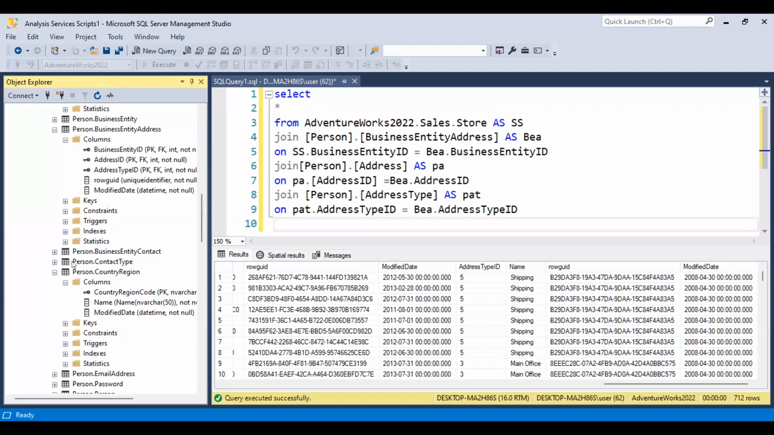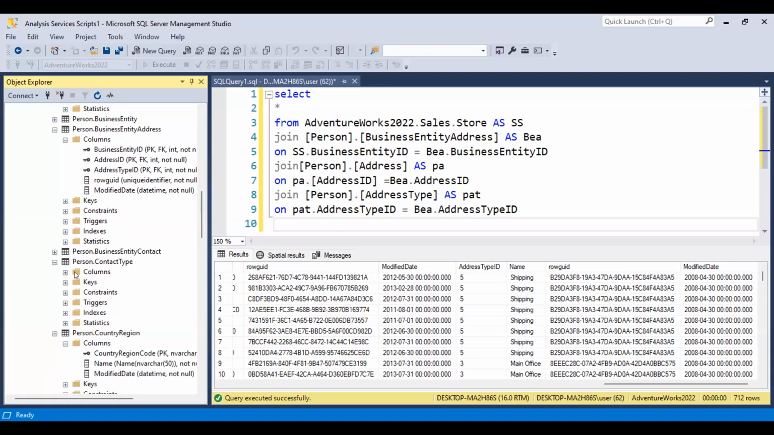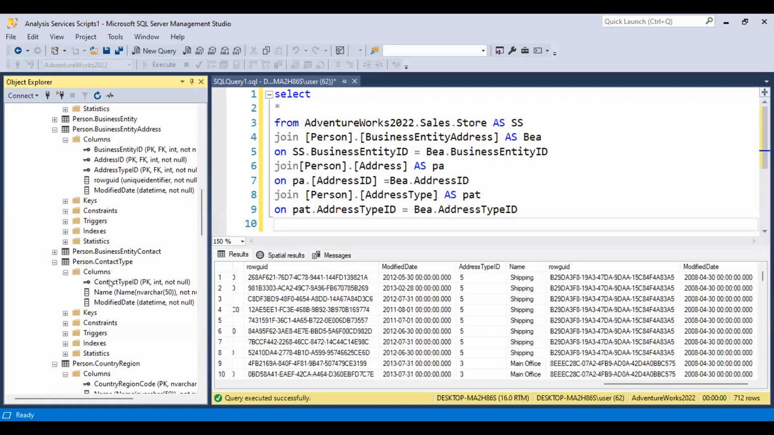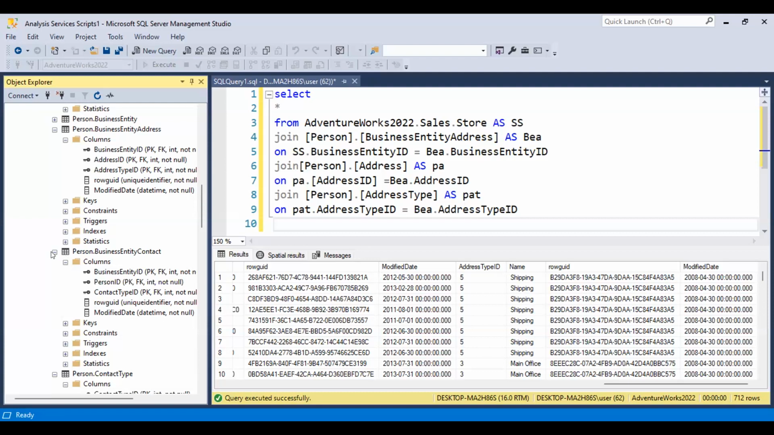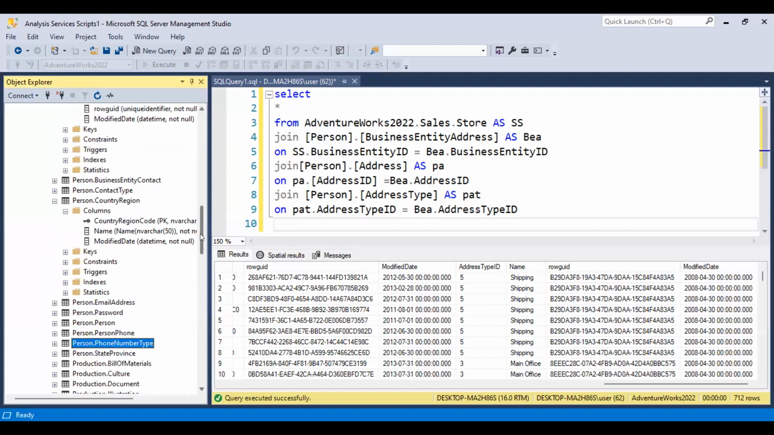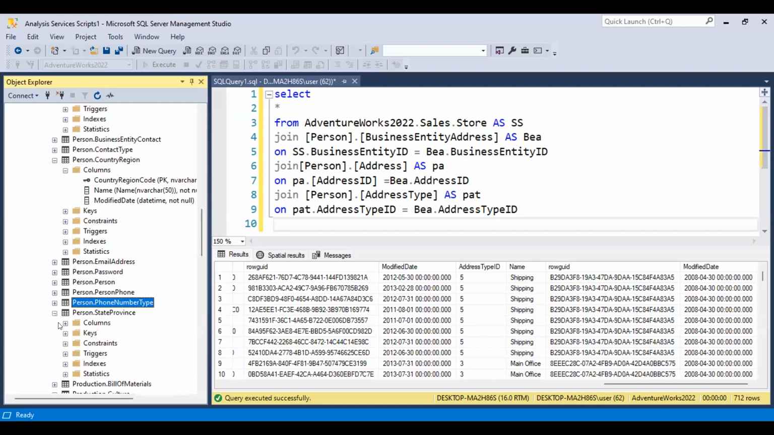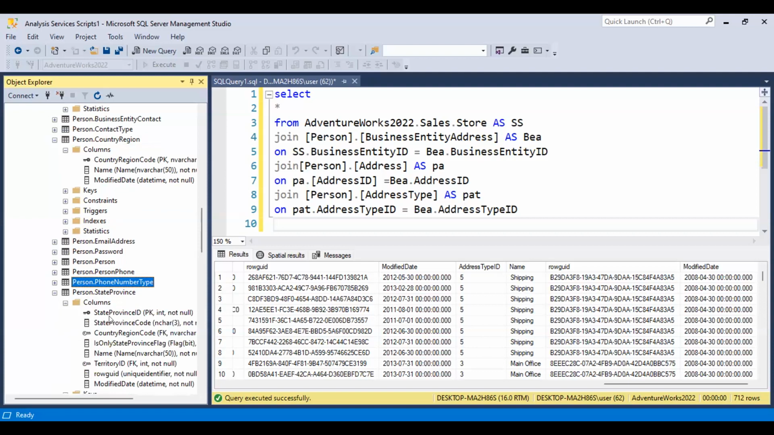So let's see whether person contact type can contain country region code. No. What about this? Country region code. No. Let's check province, right? Yeah. But it has to be from something we have already on the table. No, that's not already on the table. So state province, let's check other places. Here we have state province, right? But we don't have state province on anything on the table.